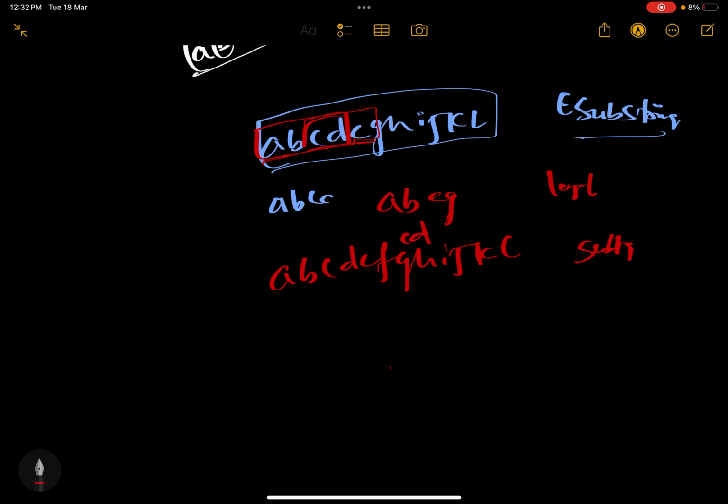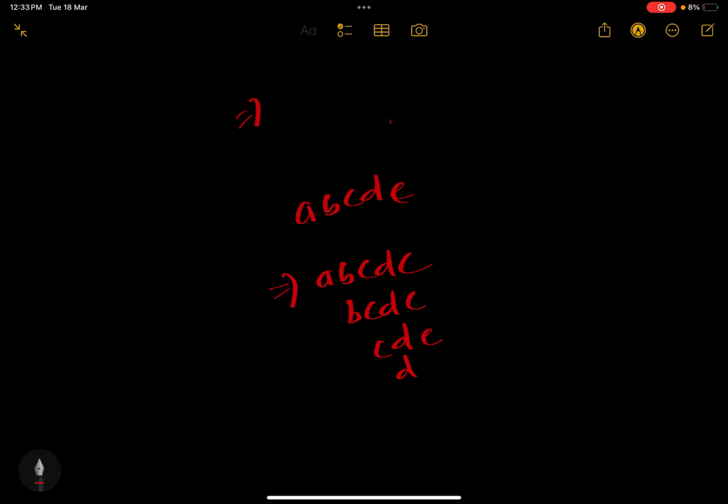Whenever you see something like substring or subarray, the brute force you can think of is to generate all the substrings. What I'm saying, generate all the substrings means let's take a smaller test case, A B C D E. So what are the possible substrings for this? A B C D E, B C D E, C D E, D E and E. These are the possible substrings, right?